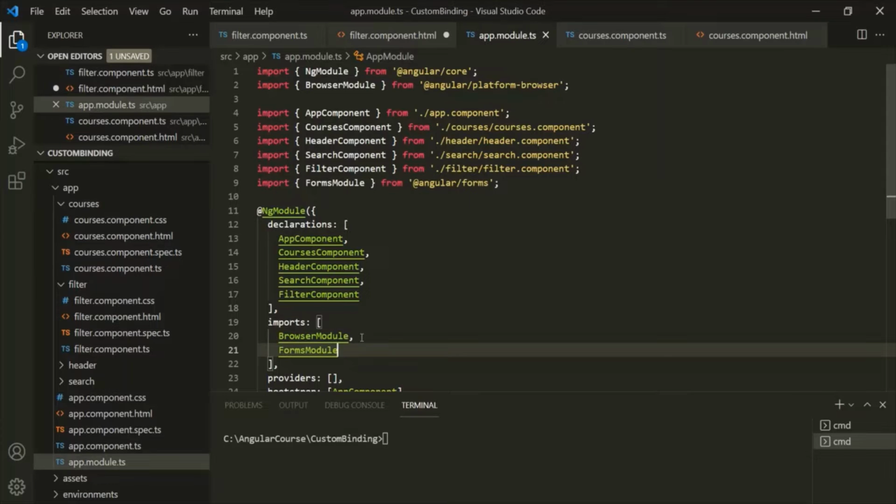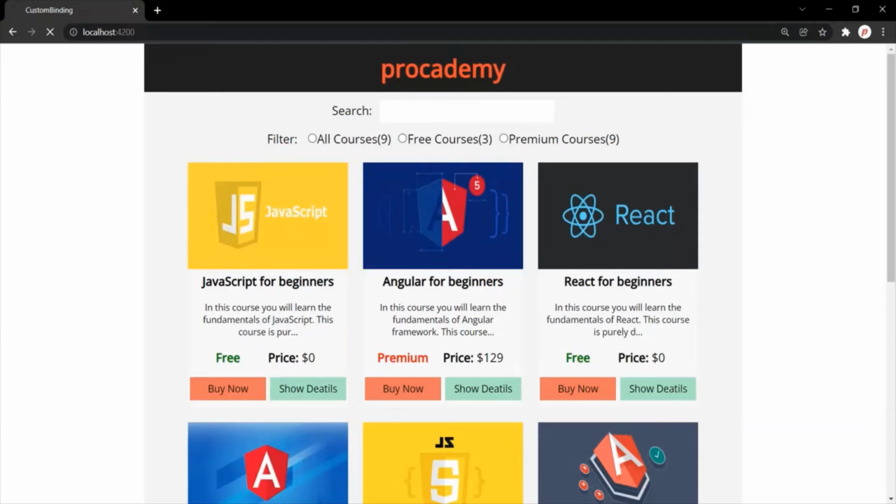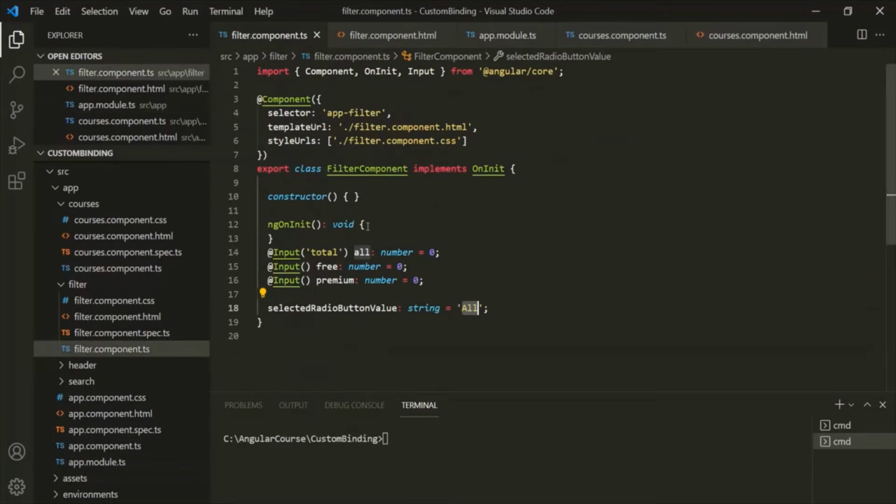With this, let's save the changes. Let's go to the web page, and you will notice that initially when the page loads, this all courses radio button has been selected. Okay, that's because here we are doing two-way data binding.